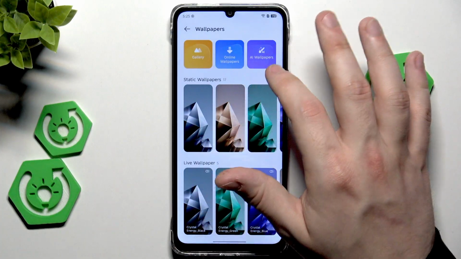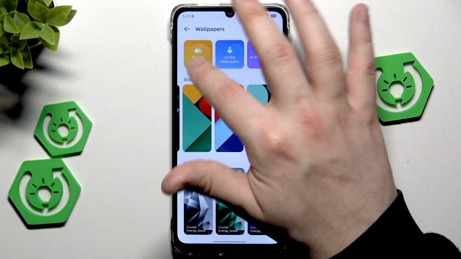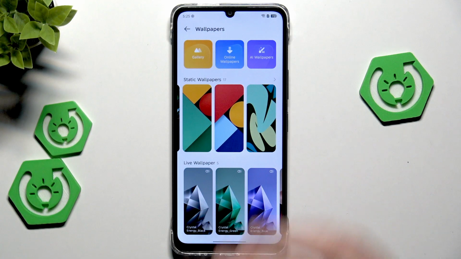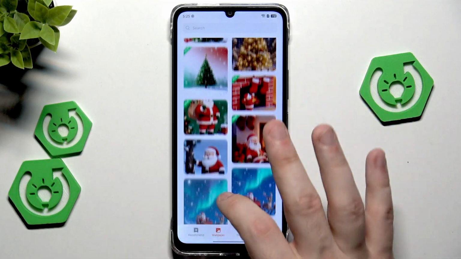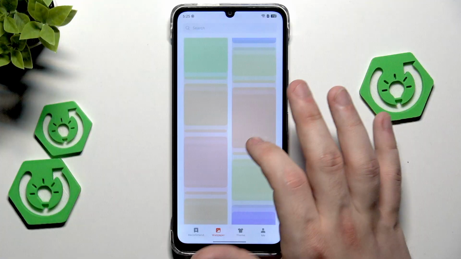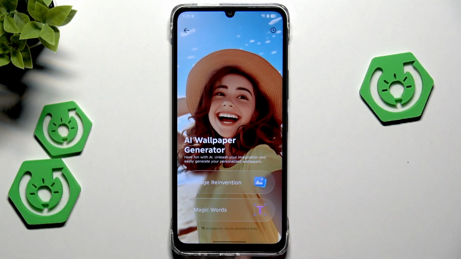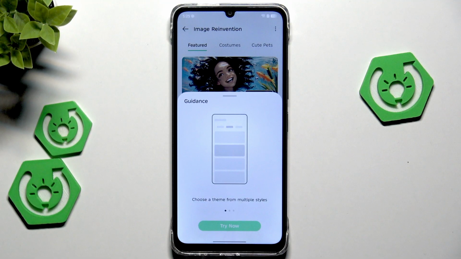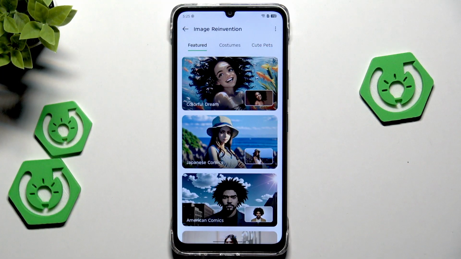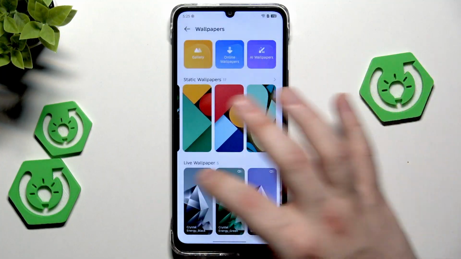In here, of course, you can select the wallpaper from the suggested ones. In here you can see the list. You can pick the wallpaper from your gallery, download some wallpapers from the store. As you can see, the list is pretty long, and some of those wallpapers are really cool. And we also have the AI wallpapers. Click on agree and you can generate your own AI wallpaper. From that place, let's get back.